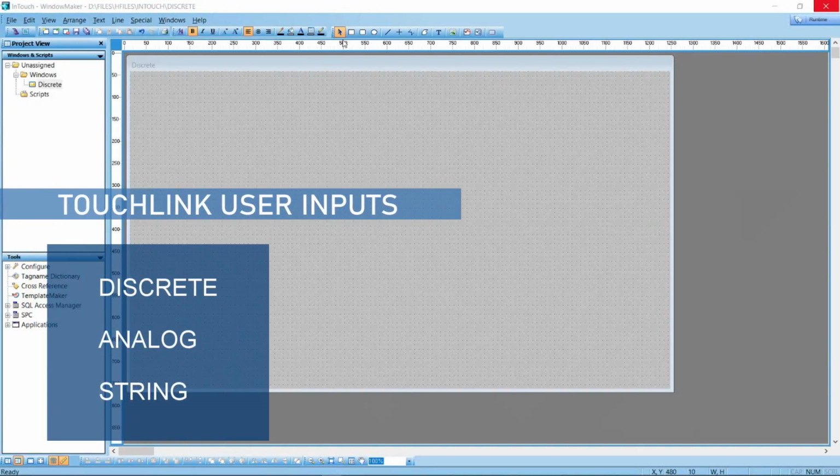There are three Touchlink user inputs: discrete, analog and string. We will make an example of each Touchlink user input. So let's get started.